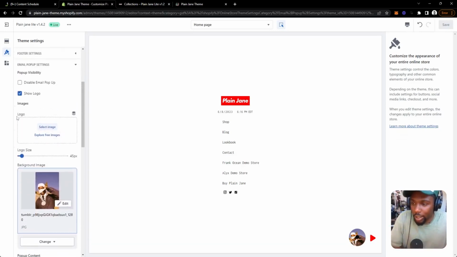So here we have the pop-up visibility. Disable email pop-up is very self-explanatory. If you check that, your pop-up won't show. And we allow this just in case you want to use a different email marketing tool. If you want to use Klaviyo or a MailChimp or a MailerLite or anything like that, you don't want to use our email pop-up, you can do that.